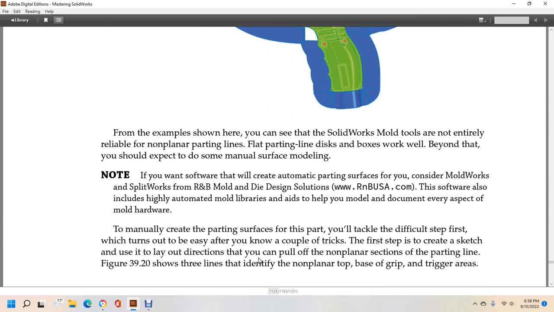If you want software to create automatic parting surfaces, where you consider the core and cavity works, or the split works, or the RB mold and die design solutions, rnbusa.com software also allows you highly automated mold libraries to help you model and document every aspect of your mold hardware.